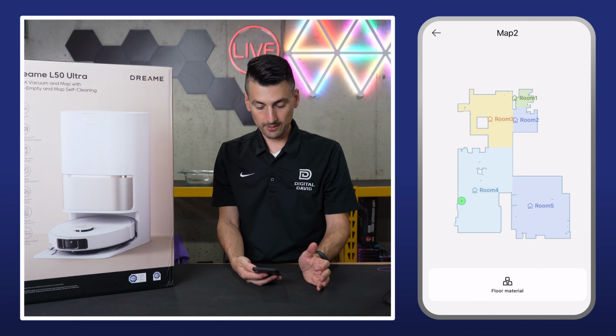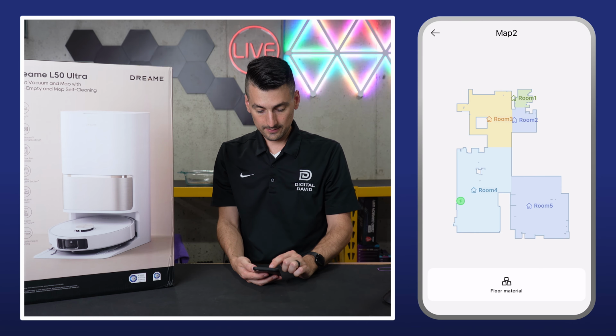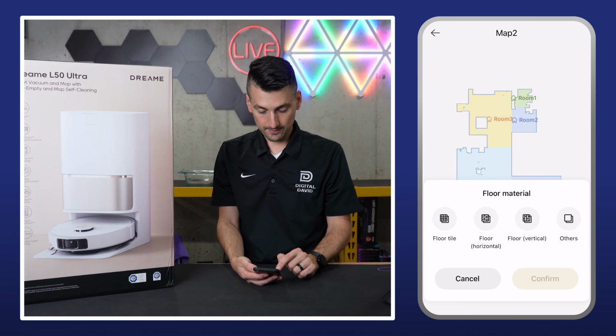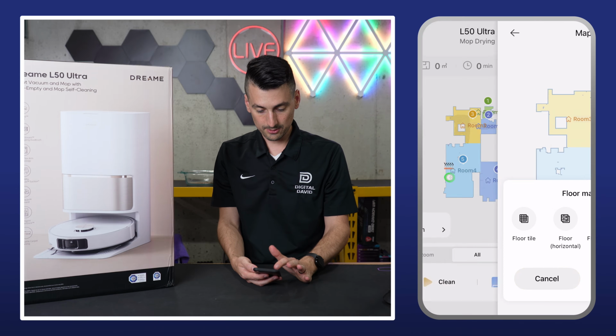Next, we have floor material, so we can select that. Basically, you pick a room, hit floor material, and it walks you through the cleaning settings there. But we can adjust it: floor tile, floor horizontal, floor vertical, or other. So if you need to get that right, you can do that there in your map.